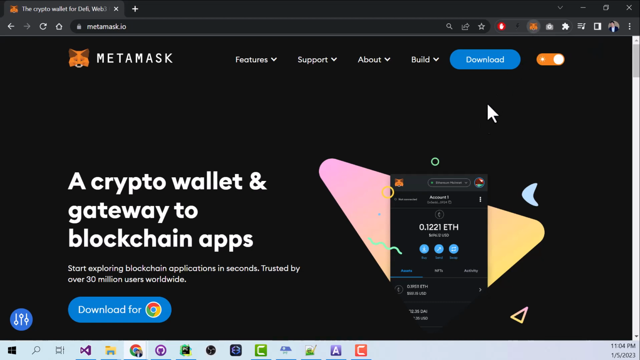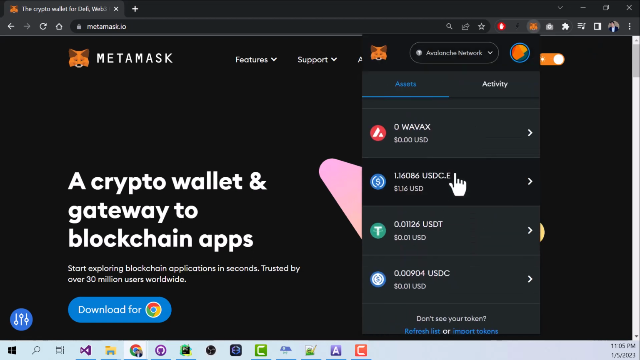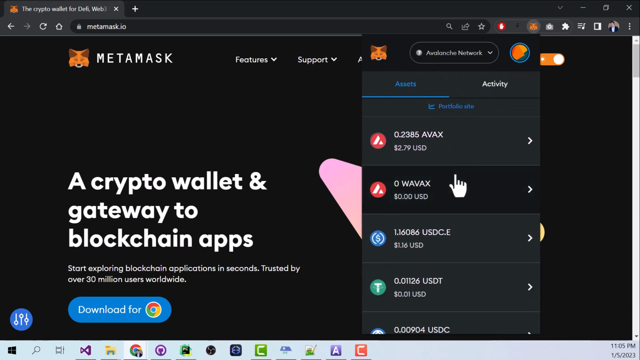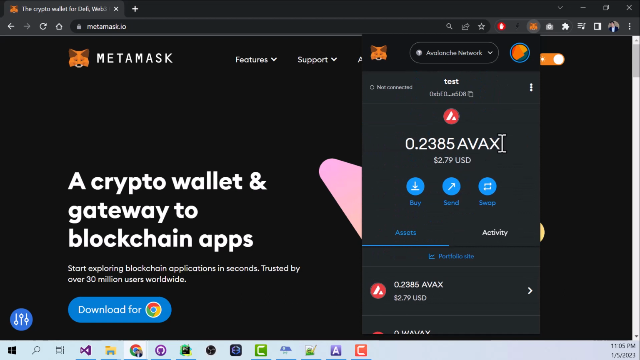So let's click that. If you've never used MetaMask before, then you're going to need to get some crypto into your wallet to be able to use it. I'll show you how to do that in another tutorial. For now, let's just get the information we need.